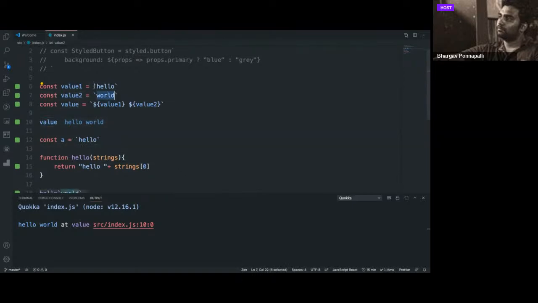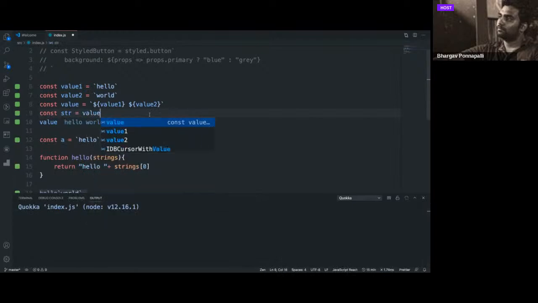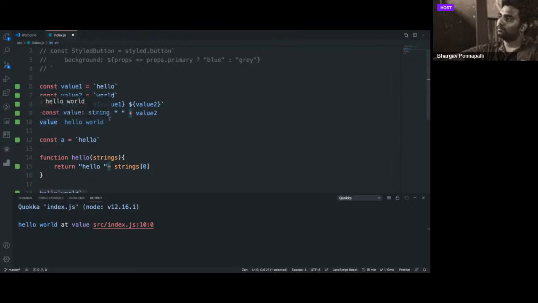Okay. So what else can you do? Not only can you concatenate strings. The original way of concatenating strings is something like this: value1 plus, and join, put a space if you want, and then value2. So the original string concatenation before ES6 came about was by using the plus operator.